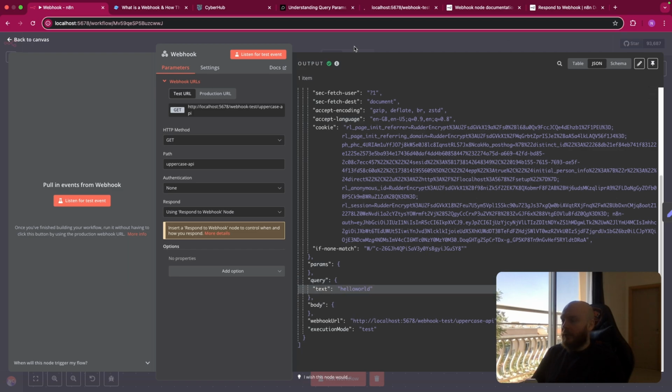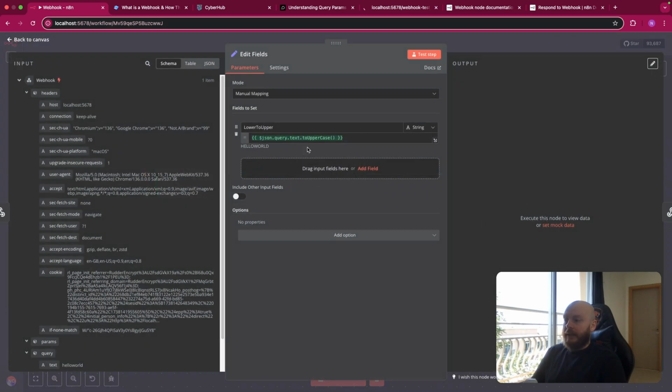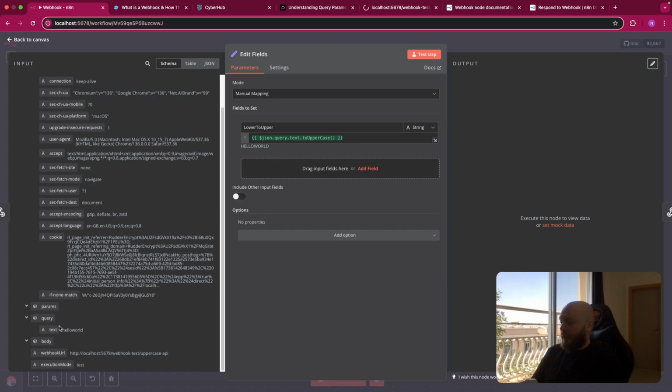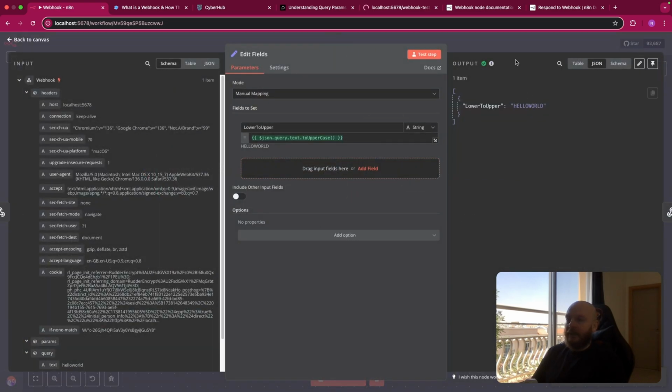So this is what we need to continue this example and apply this uppercase conversion to this variable. So after this, we just added an Edit Fields node. The field to set is lower to upper, and this is a string. As you can see in the query, we have the text that is hello world. So we just have to add this text from the query in the value and add at the end the JavaScript function to uppercase. And normally it should convert the text to uppercase, as you can see here.